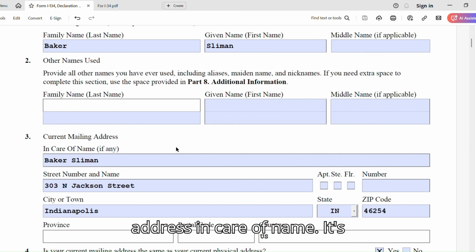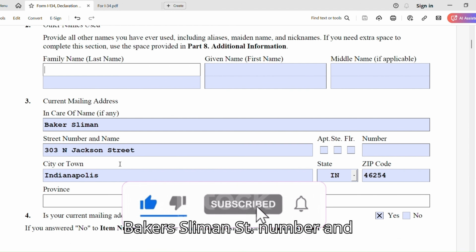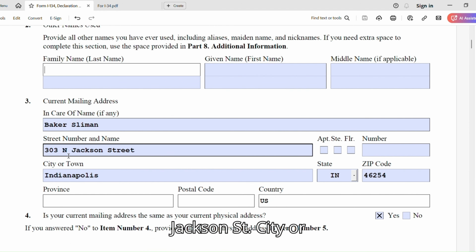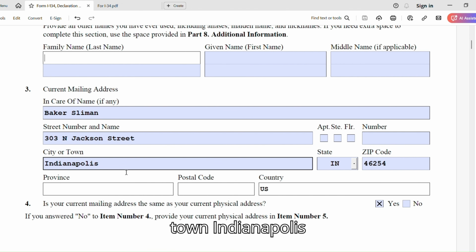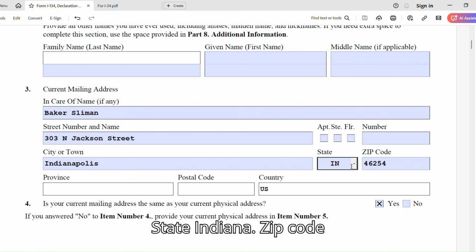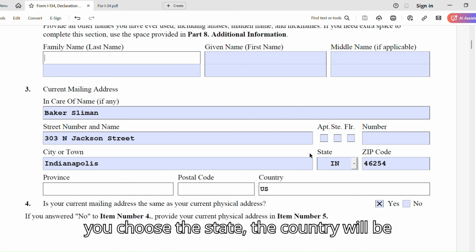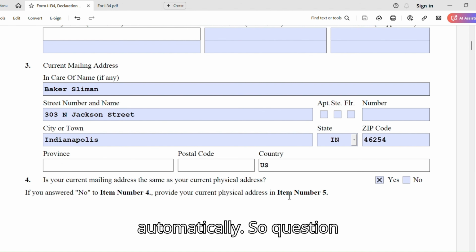Let's go to question 3. Current mailing address. In care of name, it's Baker Sliman. Street number and name is 303 North Jackson Street. City or town, Indianapolis. State, Indiana. Zip code is 46254. And as you can see, once you choose the state, the country will be populated right here as USA automatically.